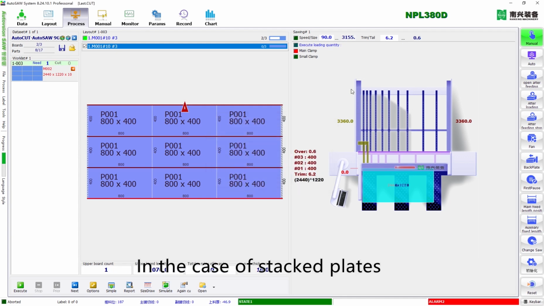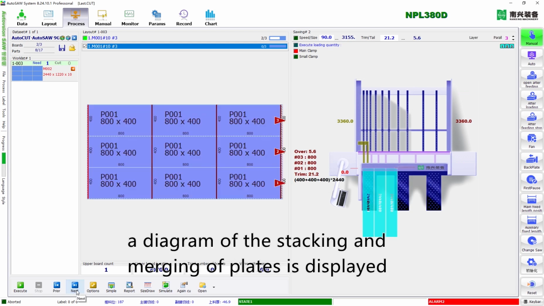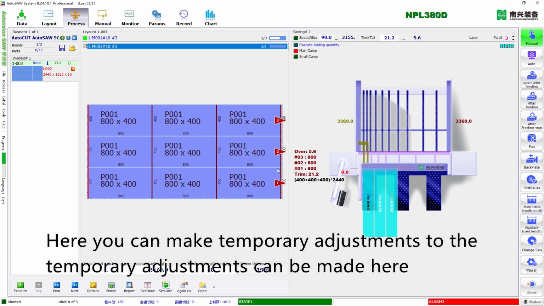In the case of stacked plates, a diagram of the stacking and merging of plates is displayed in the upper right of the machine. Temporary adjustments can be made here.